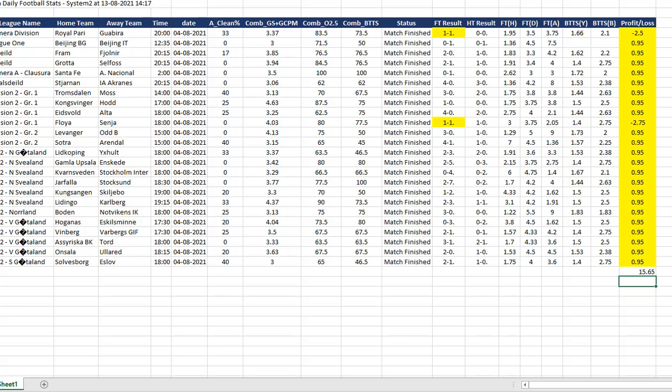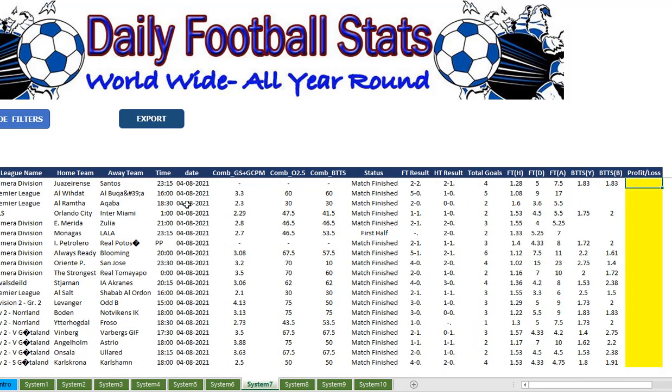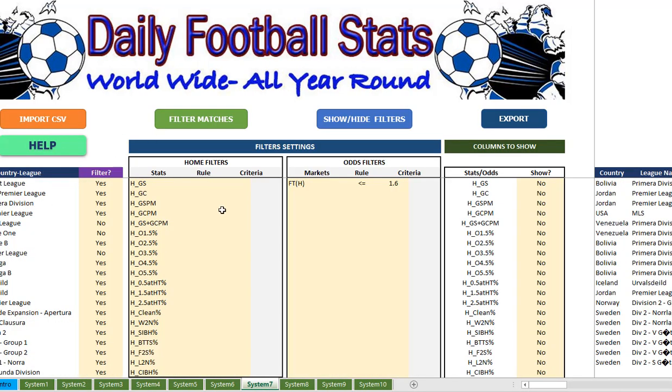So the software makes a CSV. You import the CSV into this. That whole process I just mentioned then takes you less than 15 seconds. And then you can go through. The great thing about this, with the Daily Football Stats here, is you've got 10 pre-programmed systems there that you can plug in your favorite stat. Let's show filters again. Put in your favorite stat and away you go.